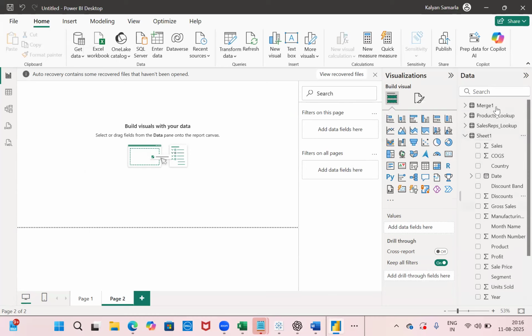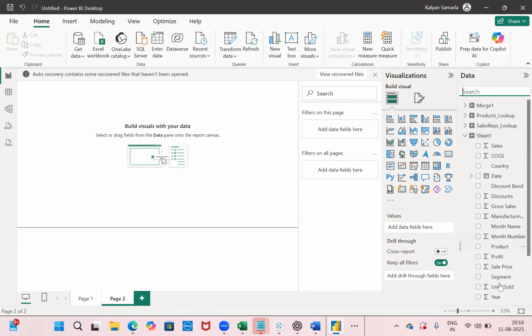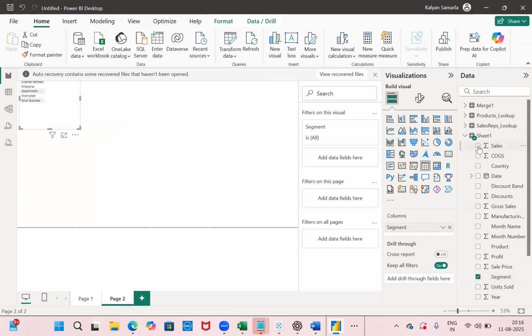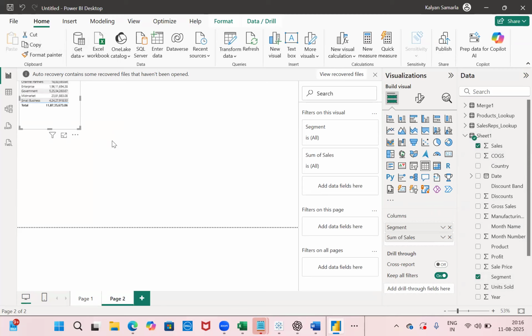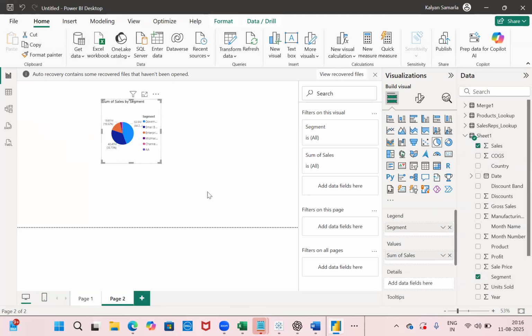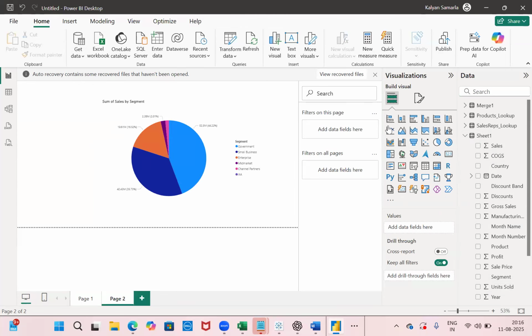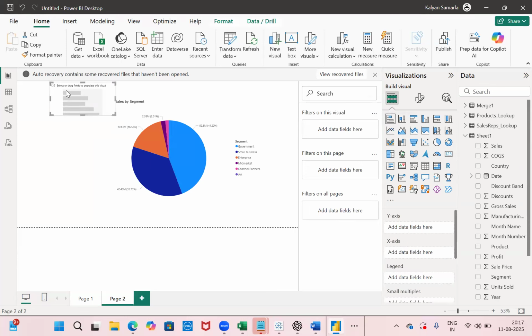Here I can browse like this as well. I'm taking segments and I'm taking sales, and I'm trying to put this in a pie chart. See, this is a chart. Maybe I can take another chart, a bar chart here itself, just to show you. Anything, you can see there is an answer right here, 52.5 million.